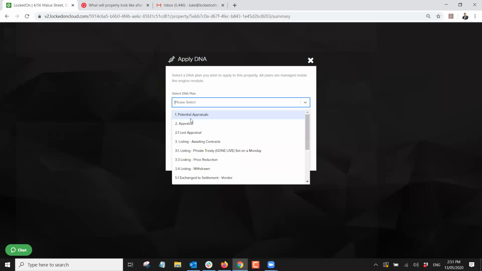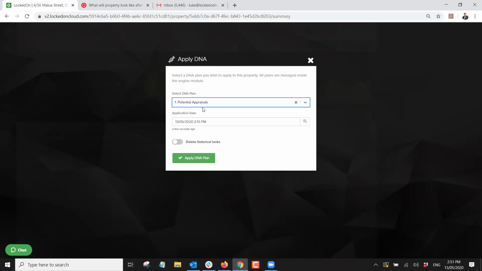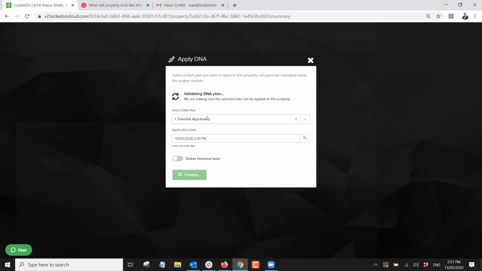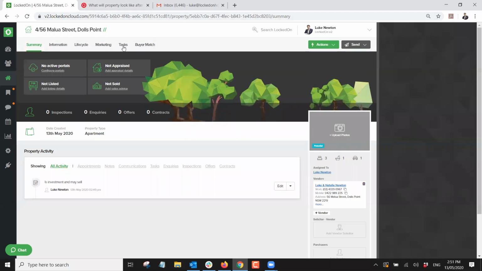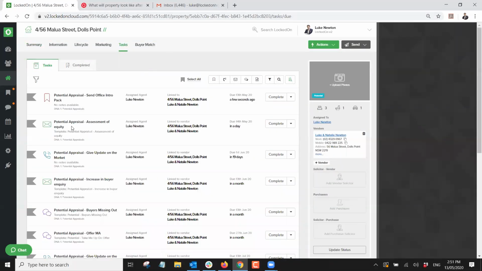And in the DNA plans, we have all of the standard plans, 1 through to our 6.3 plans. I'm going to walk through, as I said, how these get set. Now, if we're looking at number 1, it means that we've met someone who hasn't booked an appraisal yet. I'm going to book this as a potential appraisal and apply this plan. This will now set a whole series of actions against this person, which are tasks, emails, SMSs, and phone calls.